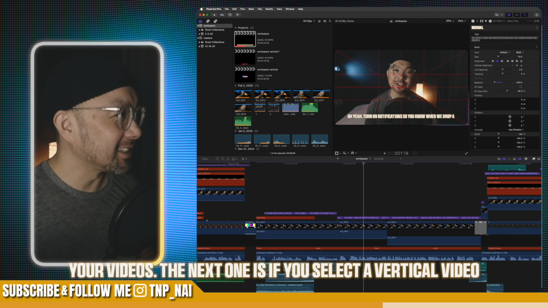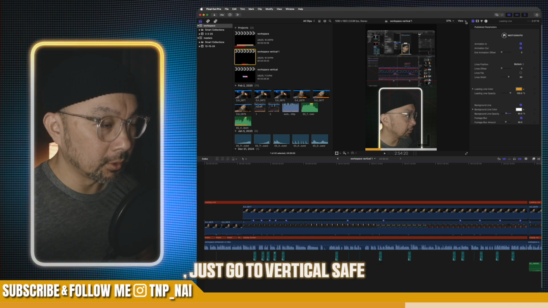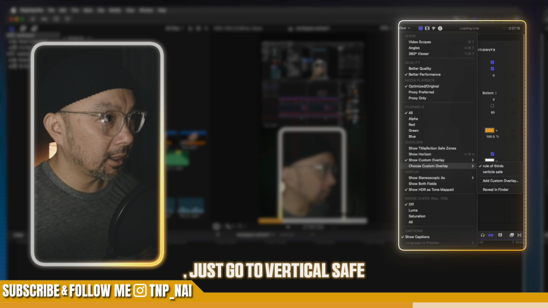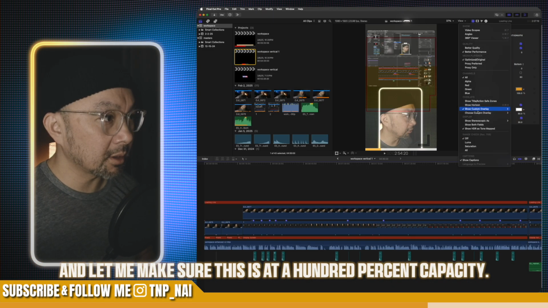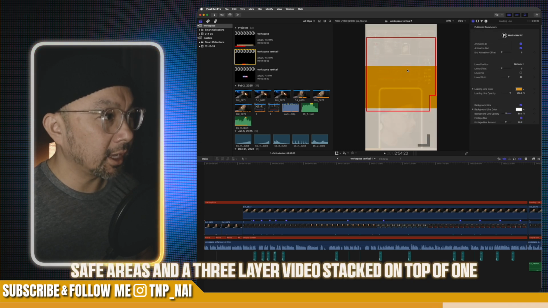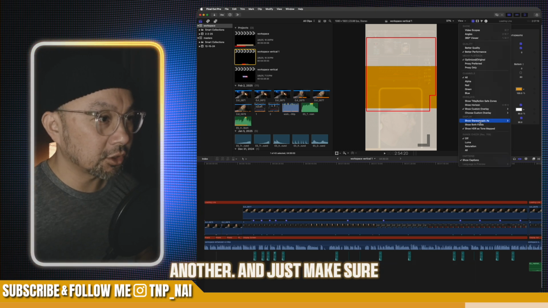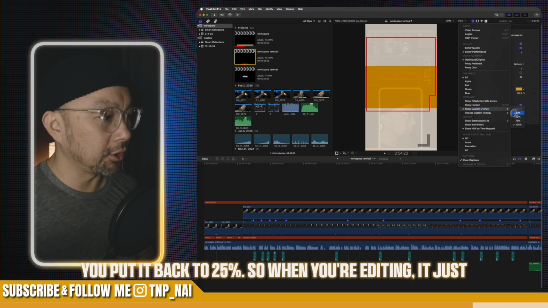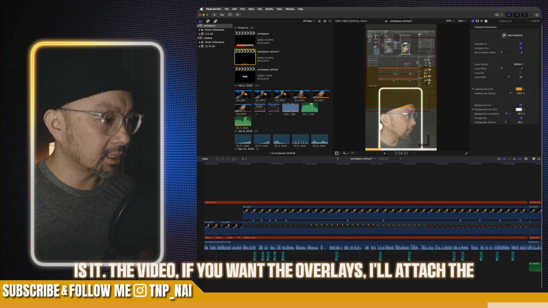The next one is if you select vertical video, just go to vertical safe, and let me make sure this is at 100% opacity. And this is your vertical safe areas and a 3-layer video stacked on top of one another. And just make sure you put it back to 25%, so when you're editing it just makes it more bearable. But yep, that is it.